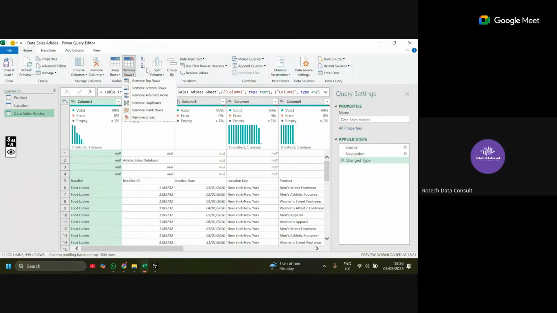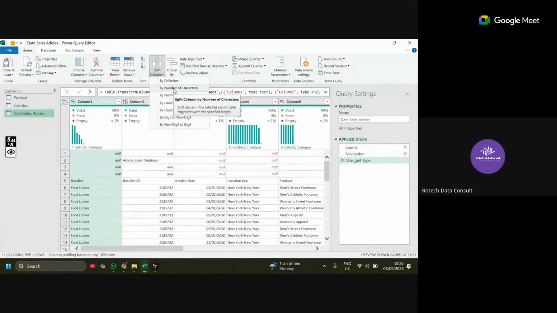Then we have the sorting, whether you want to sort ascending or descending. Don't forget, Split Column is actually useful when you want to split one column into many. So now you have the option: are you splitting by delimiter, or by number of characters, or by position? You can see the different splitting methods here.